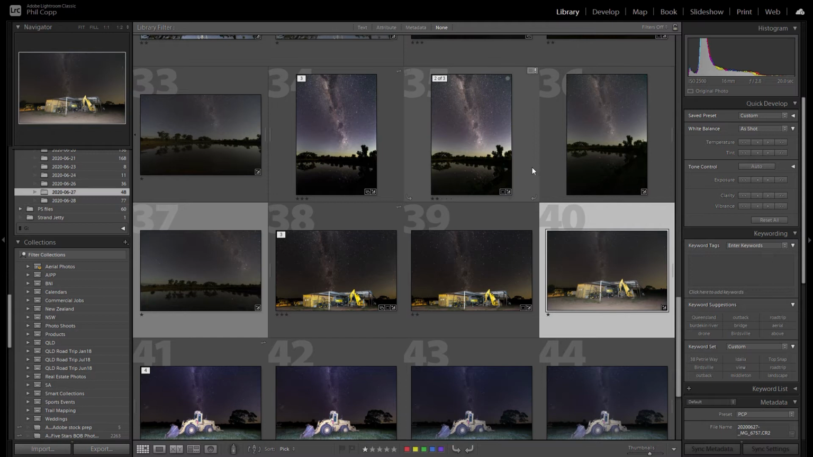G'day everyone. Just doing a quick video as I had a question recently about distortion with wide angle lenses. So I just thought I would talk a bit about that, show you what it looks like and also how to correct it in Lightroom.